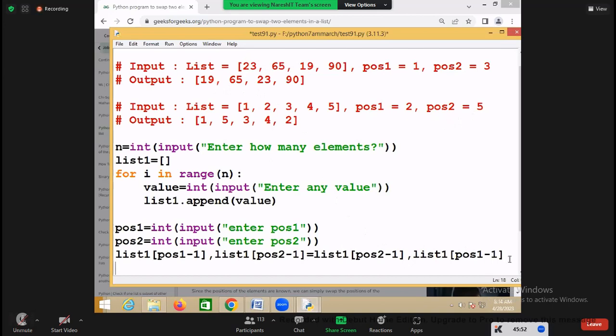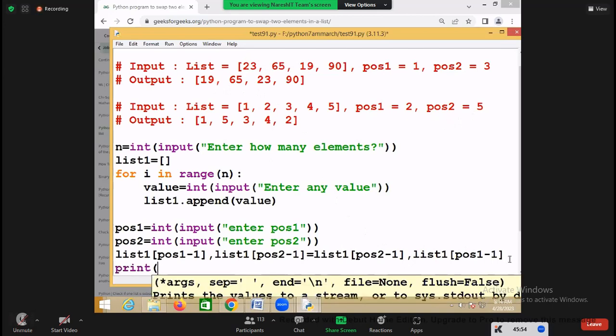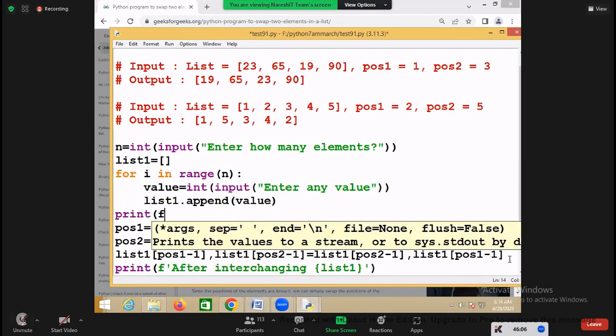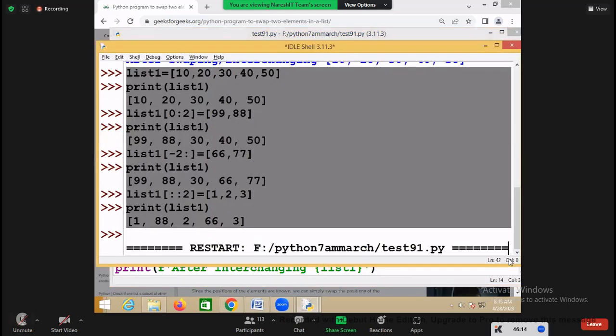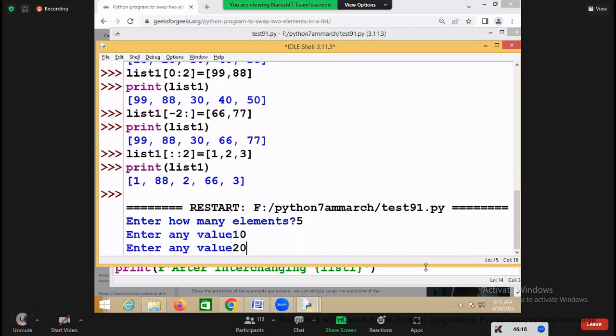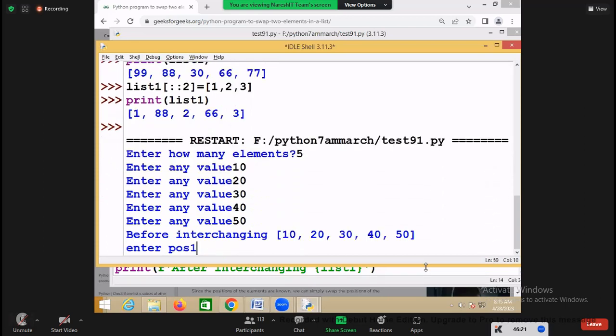Okay. So after interchanging, I try to display the list1, and this is before interchanging. I try to display the list1 both before and after interchanging. So enter how many elements? 5 elements. So 10, 20, 30, 40 and 50.